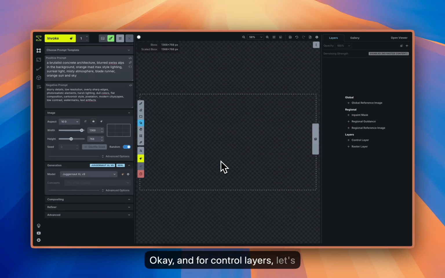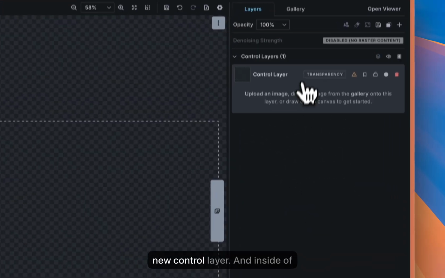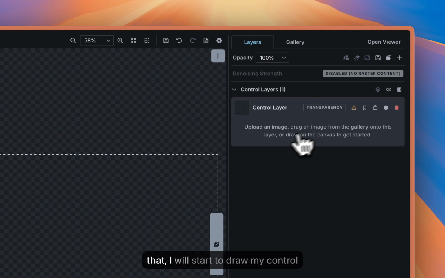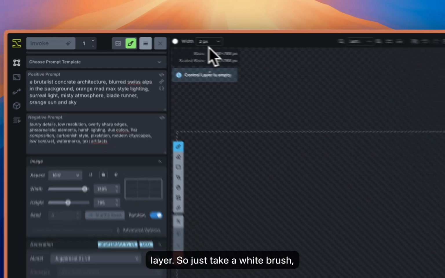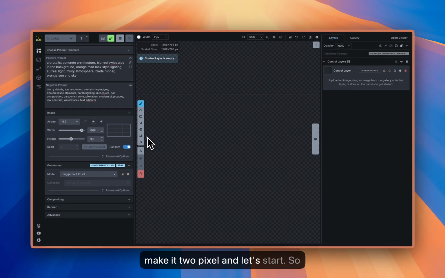Okay, and for control layers, let's start with Canny edges. So I have my prompt here, and let's make a new control layer. And inside of that, I will start to draw my control layer. So just take a white brush, make it 2 pixel, and let's start. So I have a brutalist concrete architecture and Swiss Alps in the background.